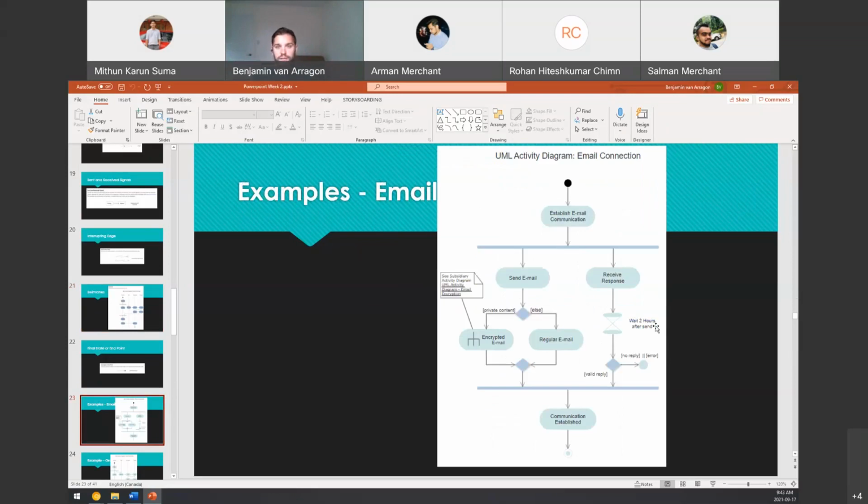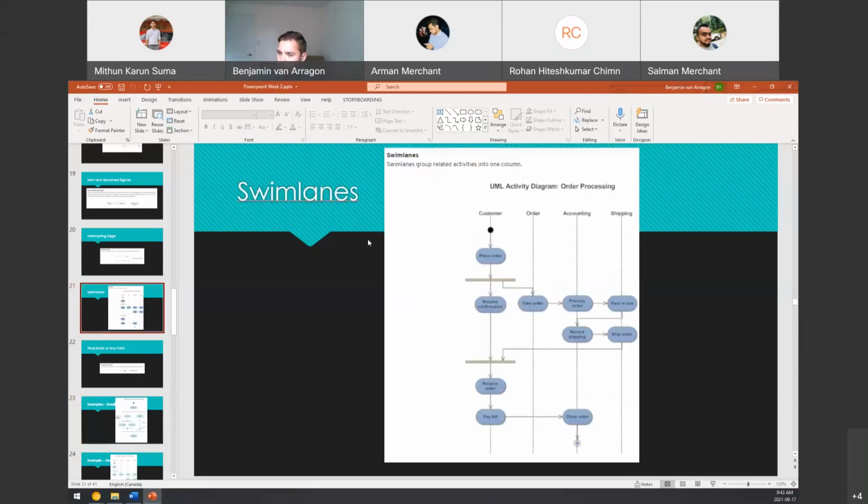Everyone's got any questions? Sir, can you please explain that swim lane again? Swim lanes? Yeah, sure. So swim lanes, you just basically use them to group related activities into one column. So everything that happens under the customer's perspective, or the ordering department perspective, anything that happens in their group, or an activity that's related to the accounting department, would happen in that swim lane going down.